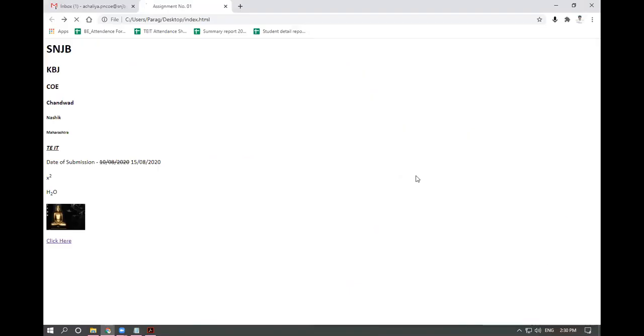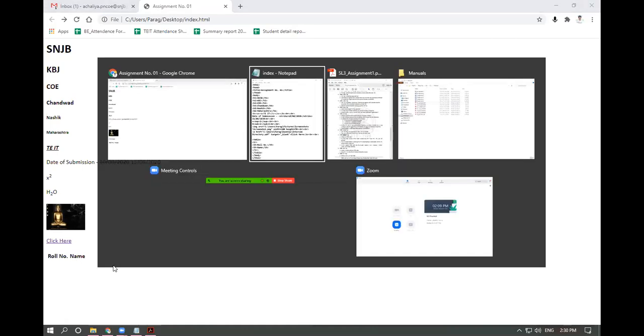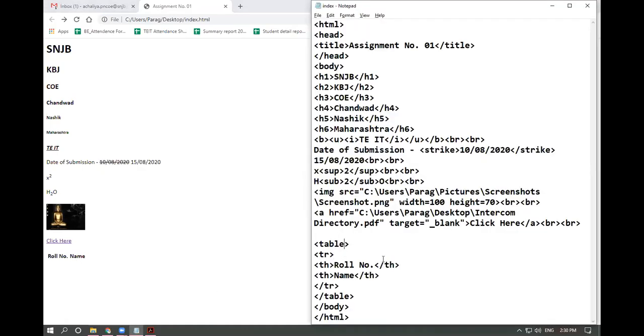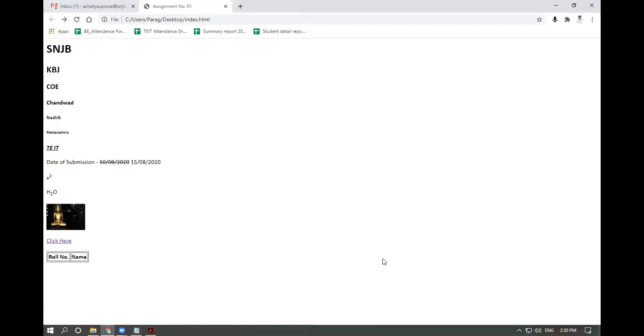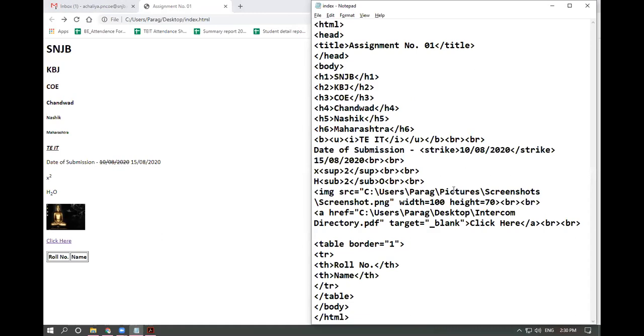After that I save it. You can see roll number and name are here, but I cannot yet understand whether it is a table or not, because it does not have borders. So I will give the border. The border will be given with the table tag with the attribute border equals to, in double quotes, you write one value. Now you can see it is in the form of a table. Roll number and name will be in the form of your table.